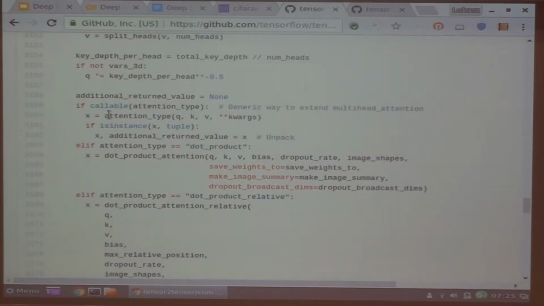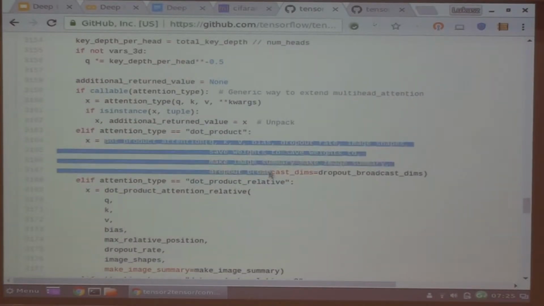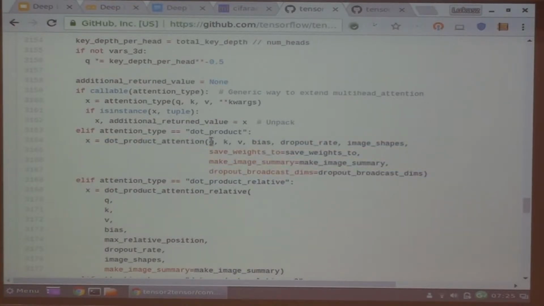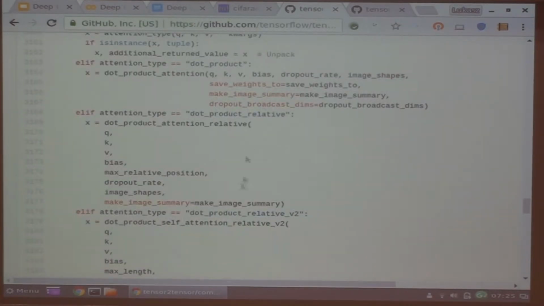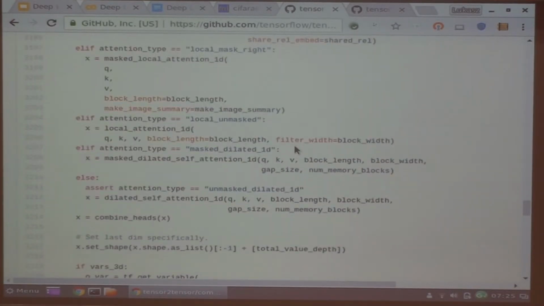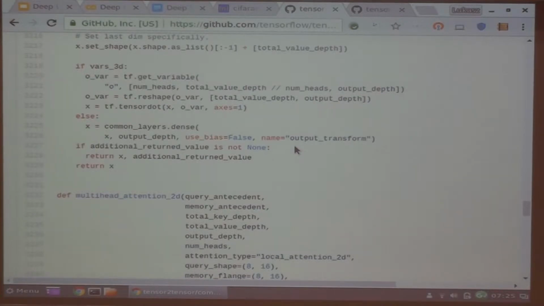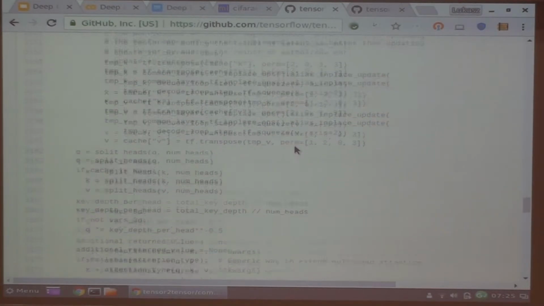And because we have different attention types, the one that we talked about today is the dot product attention, but you can try many different ones. So this is like the default attention. The dot product attention with queries, keys, values does what I've shown you. But as you see, there is dot product relative v2, local with block, local mask, local unmasked. You know, people are experimenting. And yeah, that's the function.